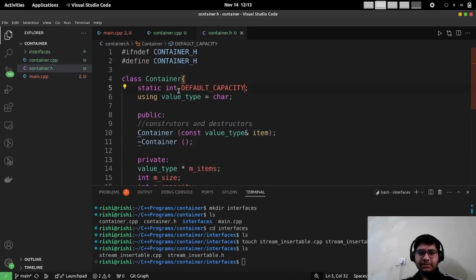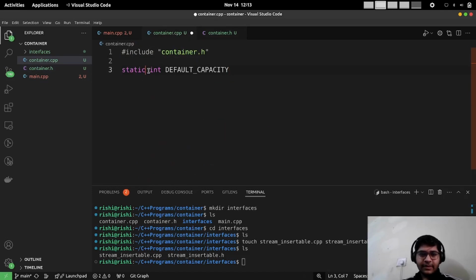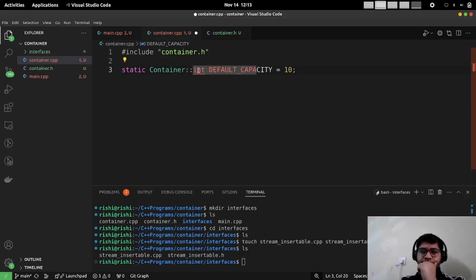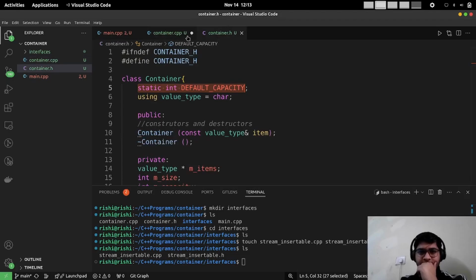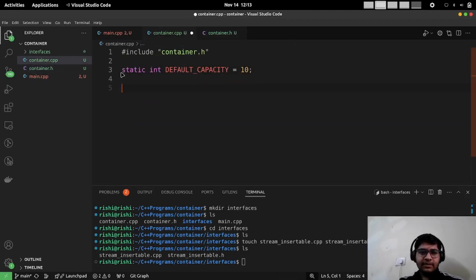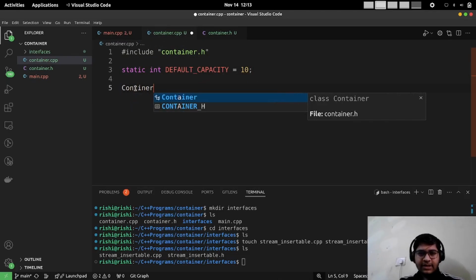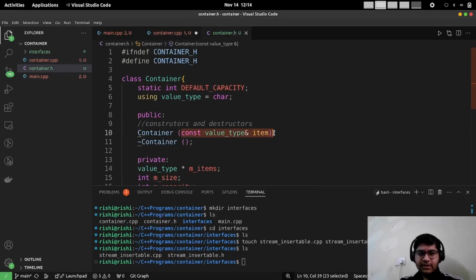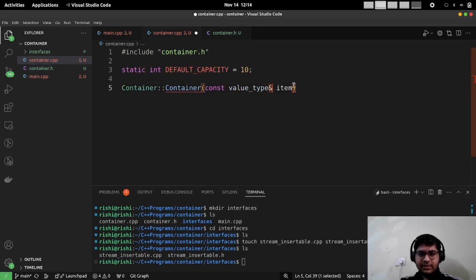I don't even know how to initialize. So that is dumb. Most probably it is something like this, but I don't know. Never mind, but we will make this work in some time. But let's initialize the constructor itself. We will copy this. Cool.